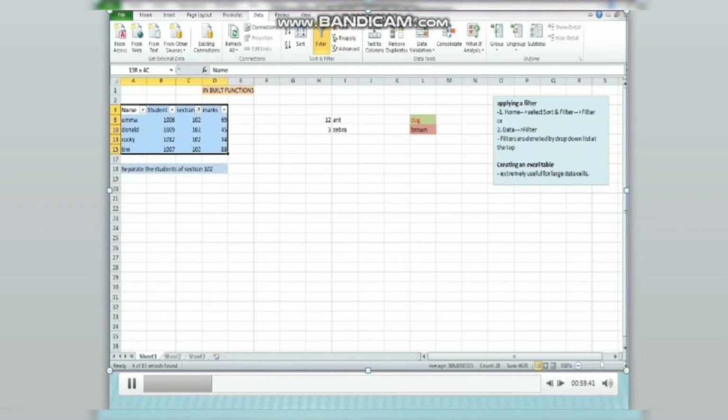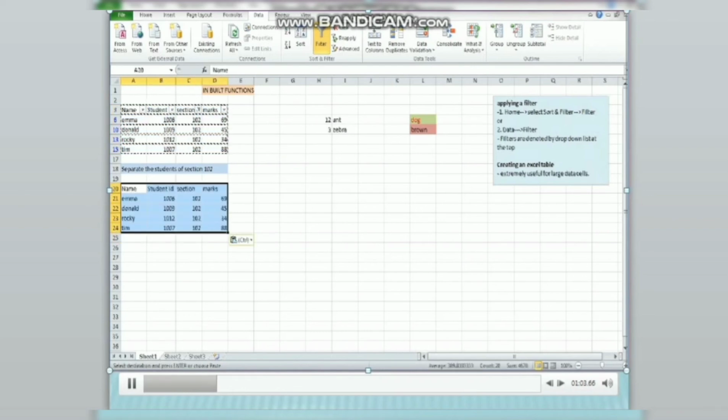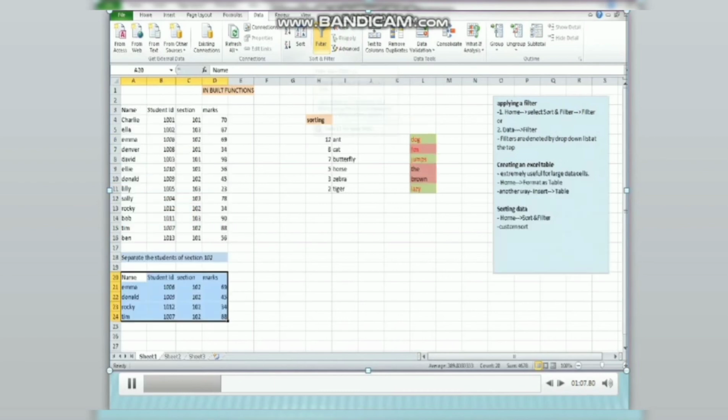I will copy these details and paste it over here. Okay, and I will then deselect the filter option to get my original data back. So I have filtered out section 102 students from this data.